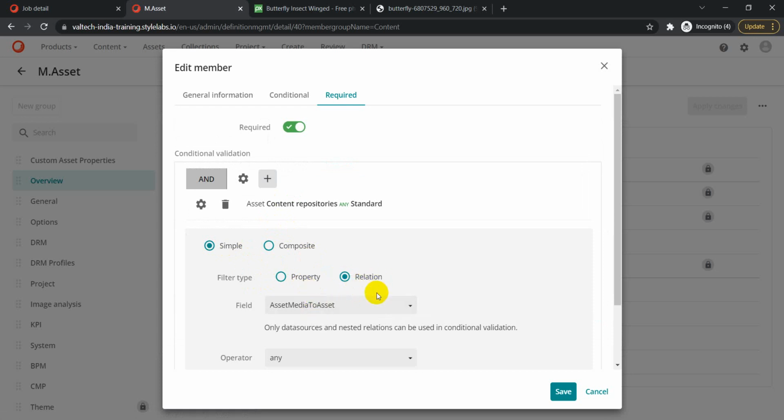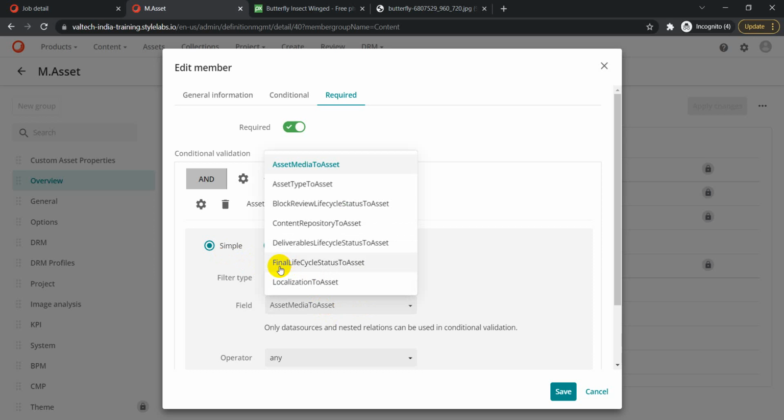Why? Because this time when we try to import any asset to the system, we have to identify what is the state of that particular asset, right? Because let's say if we are uploading that asset for the very first time, it shouldn't prevent us from uploading that asset just because the asset description field is empty, right? So what we can do is just click on simple and go to relation one, and from here you can just search for the final life cycle status to asset.